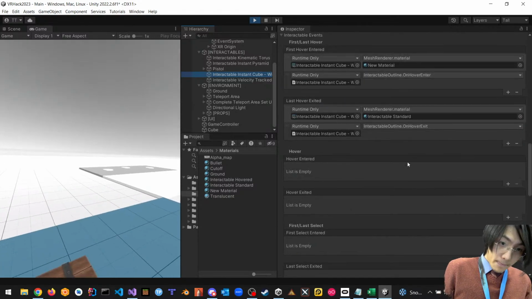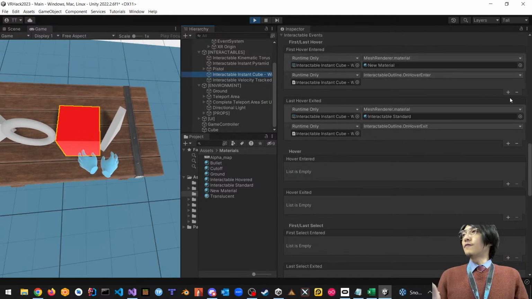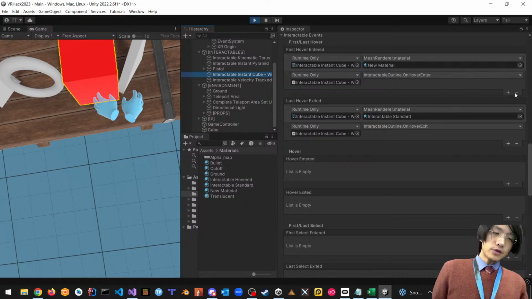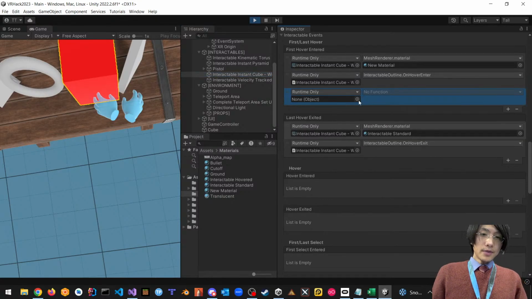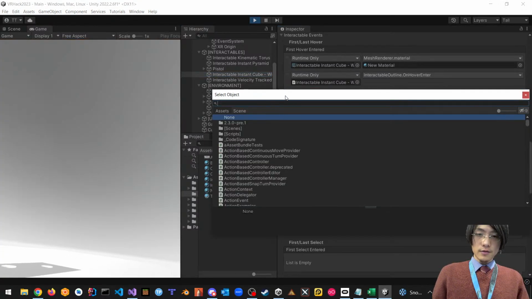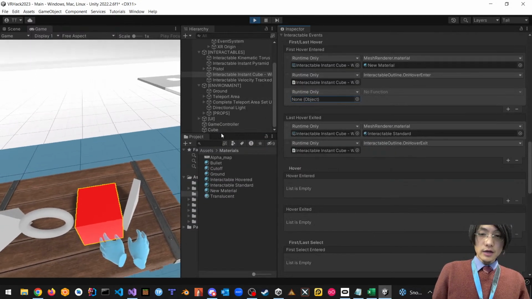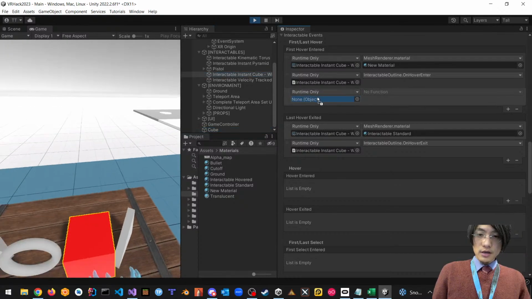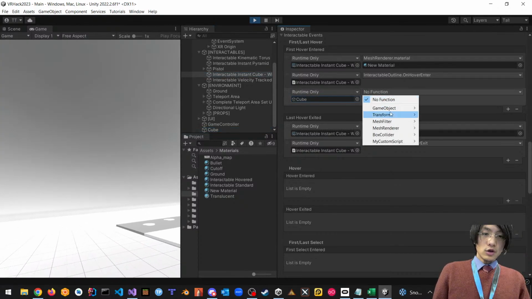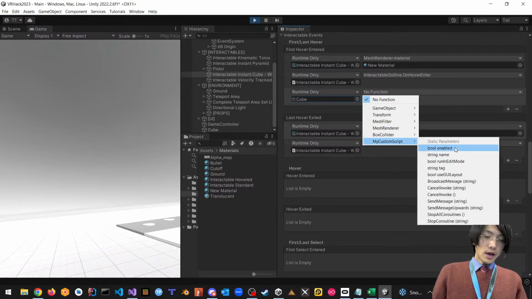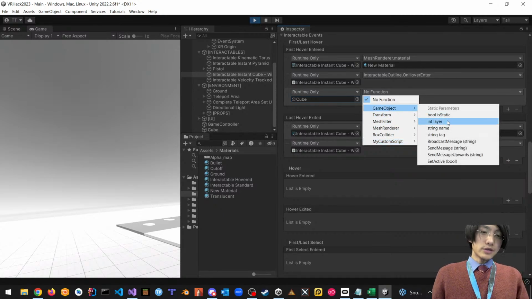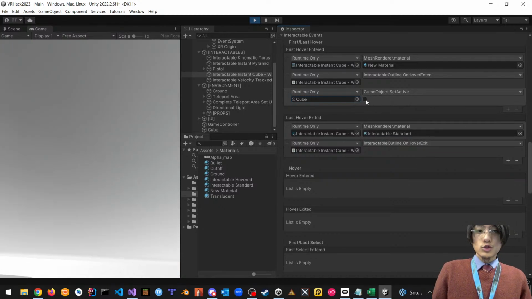Interactable cube. Note that if you want to add new events or remove existing events, you can press this plus and minus. Other things that I could do, which will be of varying degrees of usefulness, is call other functionality. If I drag in cube, I can do new things. In my custom script, I could call enabled. I could set enabled true or false. Game object, I could set set active true or false.